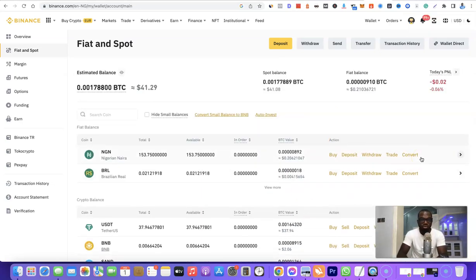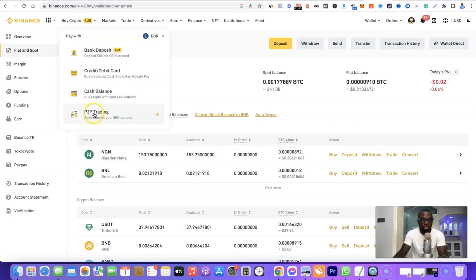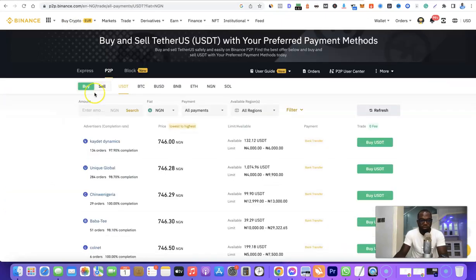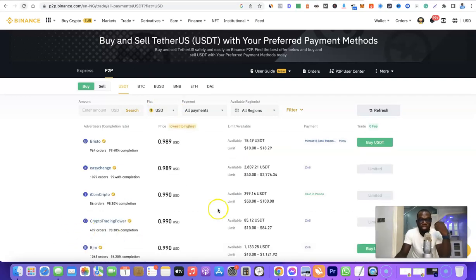So the next thing I want to do now is to go back to peer-to-peer. All right, so I'm going to come here, then click on P2P trading. So what we're going to do now is you're going to come over here, then this fiat, you're going to change it to USD. All right, so I'm going to change this to USD. So after changing to USD, the next thing you want to do is you want to come over here, then click on sell. So remember, we want to move the funds from Binance to our Wise account. So we're going to be selling the funds in our Binance account in exchange to our Wise account. So you're going to come over here, then you're going to click on sell.